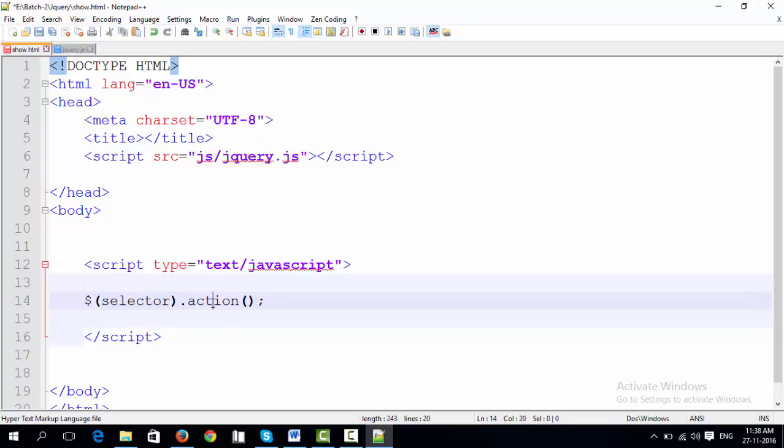Will you be clear? Action may or may not be an event. I will give an example and you will be clear. This is the basic format of jQuery. So let's go to the example.